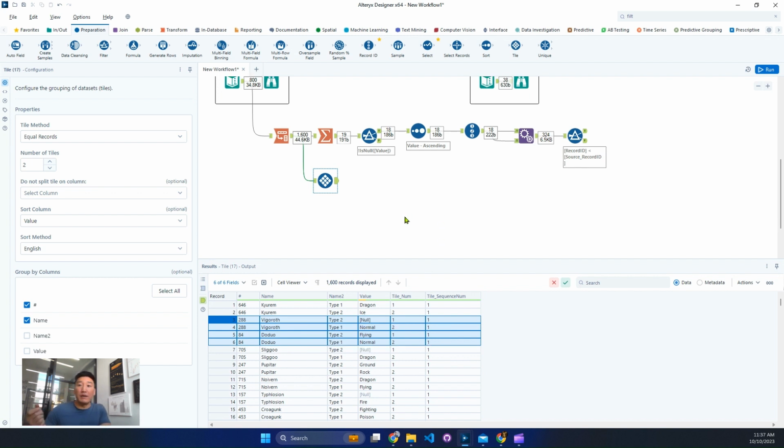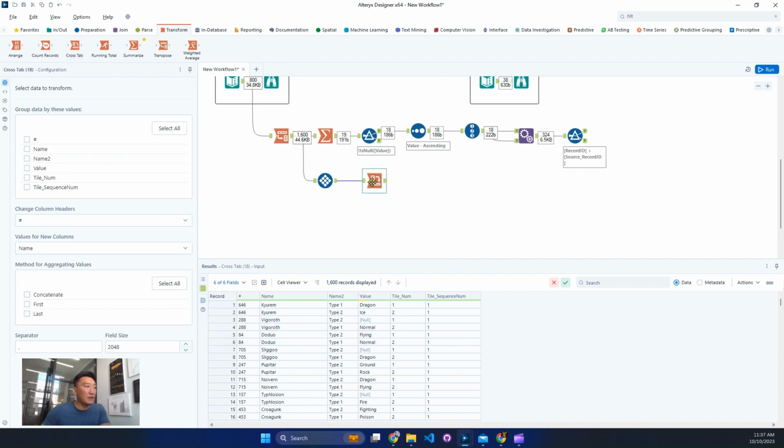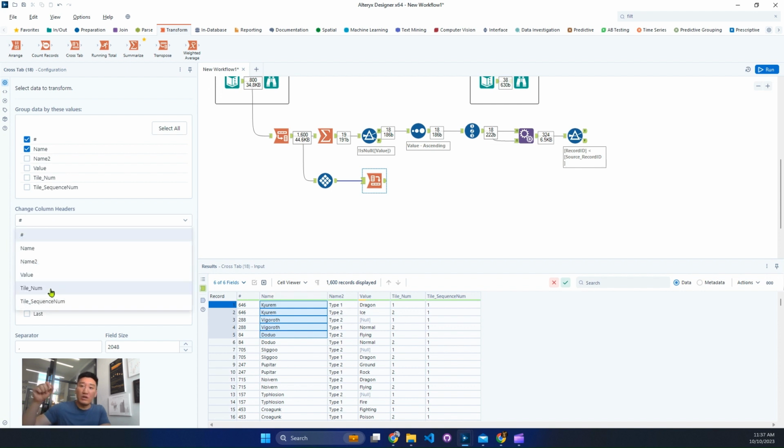Once that's done, we can pivot our data points. It's wide, it's a long format, so we want to go from long to wide. We're going to handle the null value later as well. Still group by Pokemon ID and the name column we want. Type 2, we don't care about the name. The header should be tile number, so we want column 1, column 2. The value goes from the value. We should be able to concatenate. Everything else, don't worry about it. Can keep the default setting.